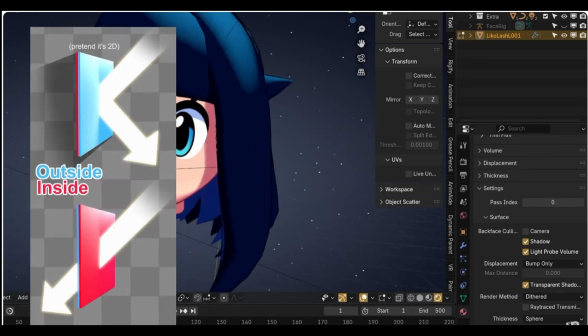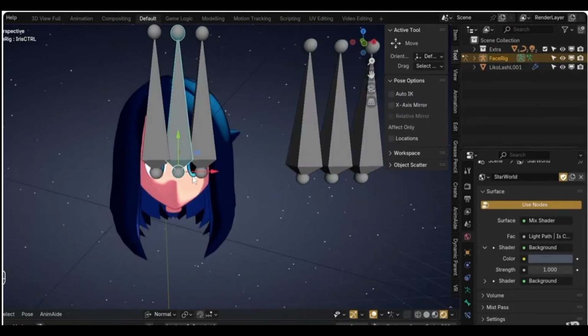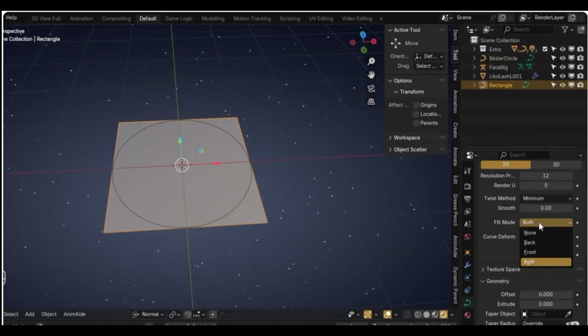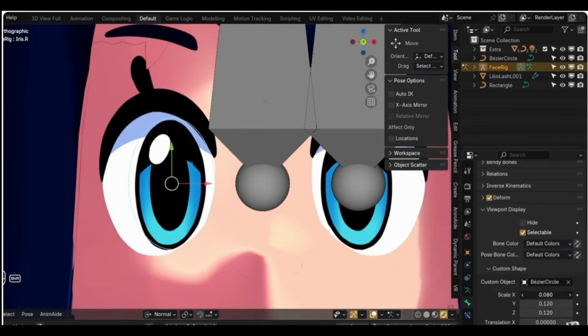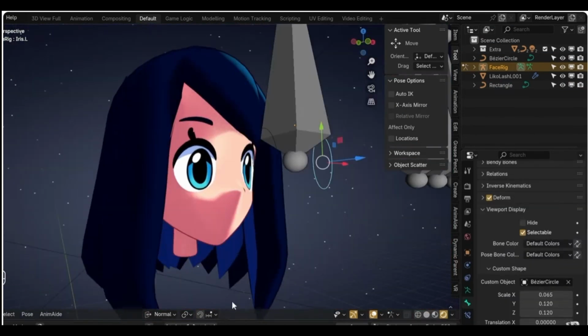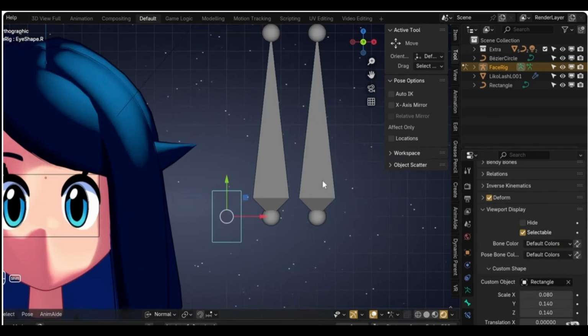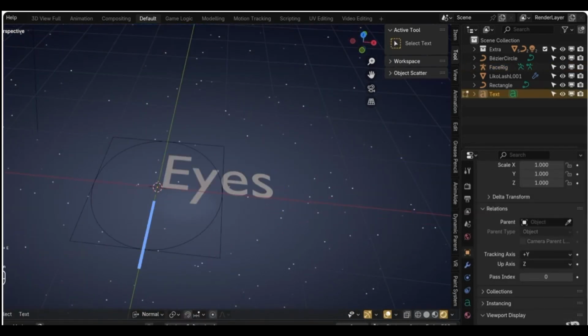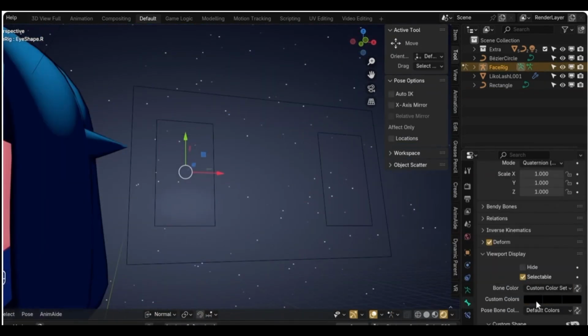For placement, add a loop cut down the plane's center, then a subdivision surface modifier set to simple, followed by a shrink wrap targeting the face mesh. Fix shadow issues by selecting all in edit mode and pressing Alt+N, flip. In material settings, enable backface culling and shadows.